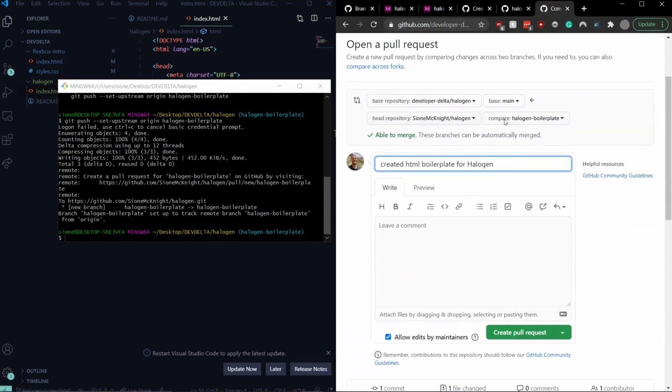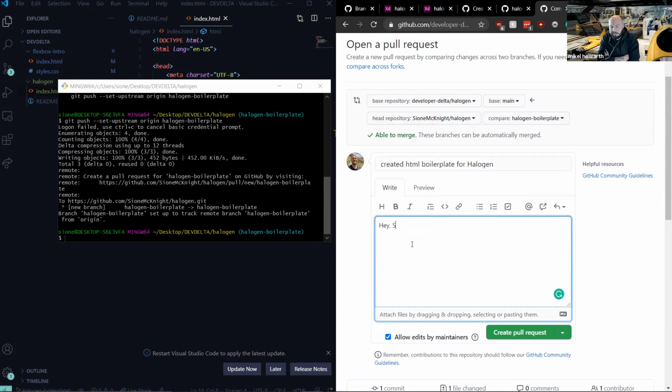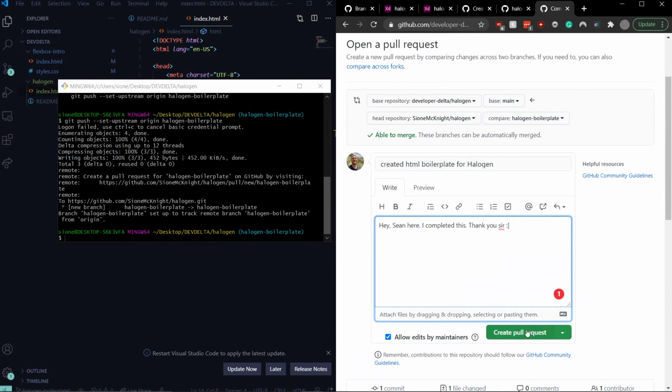So now you could even add a comment in there and say, hey, Sean here, I completed this. I would say let's add it in there just for learning's sake, but you don't need to because it's so self-explanatory. So yeah, just put this in there. I completed this, something. Perfect. Cool. Create pull request. Yep, exactly.